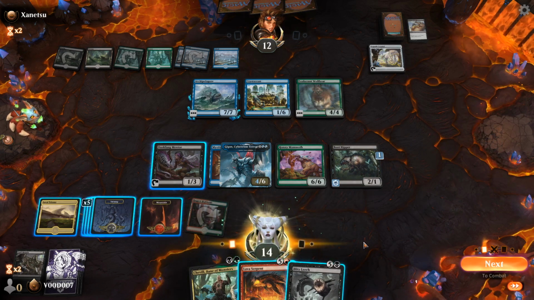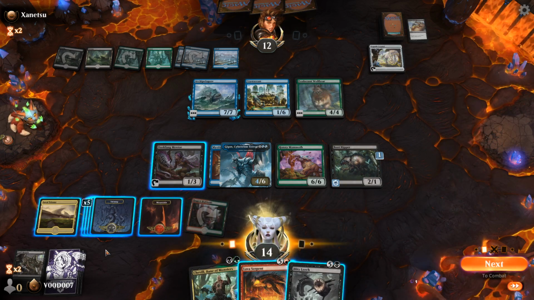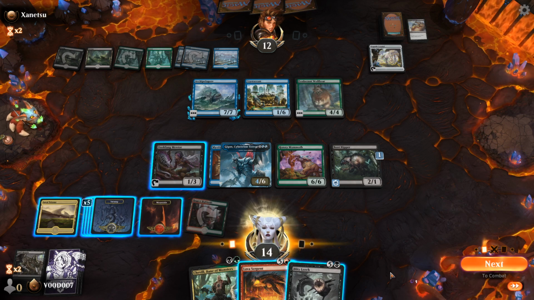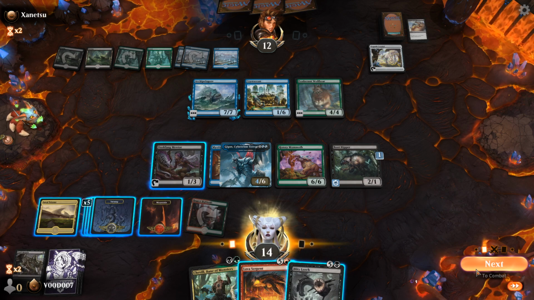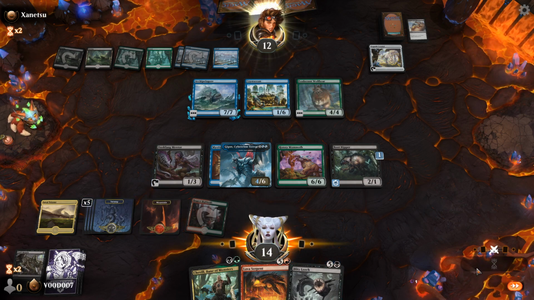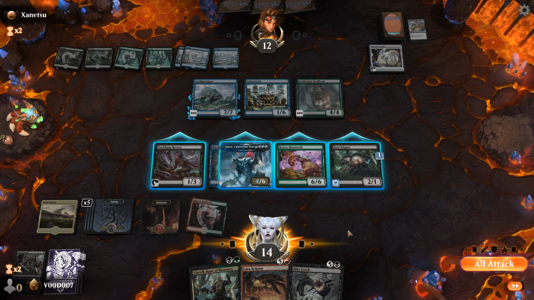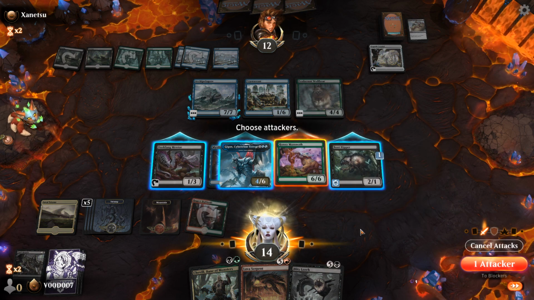Okay. There, honey. Now we have 6, 7, 8 mana, which means we can cast one of these and not both. We're going to go to attackers. Attack with the Honey Mammoth.